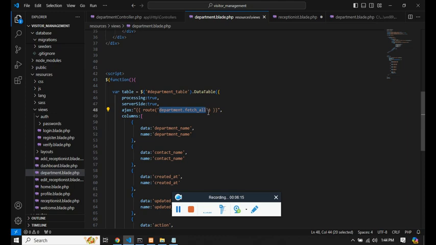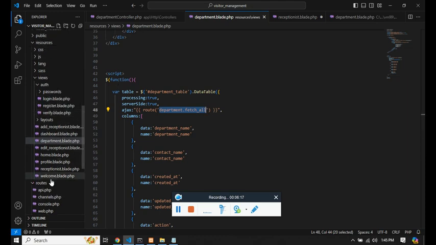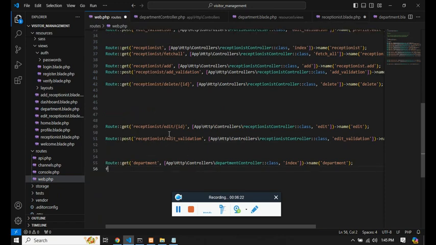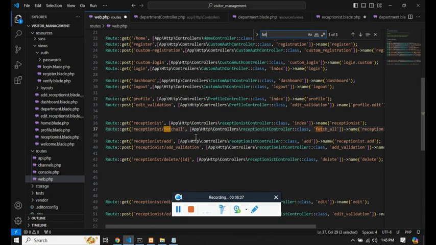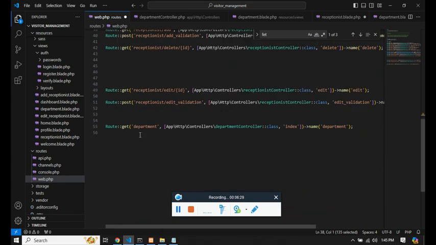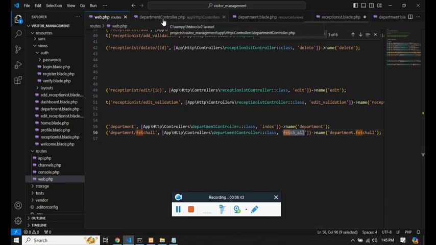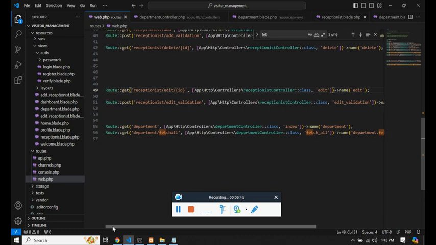We have not created this yet, that's why it's showing an error. So in the web.php, just as we did for the fetch all for receptionist, we can do the same for the department. Make sure to change the controller name. Receptionist fetch all, and this is the function that needs to be there on the department controller.